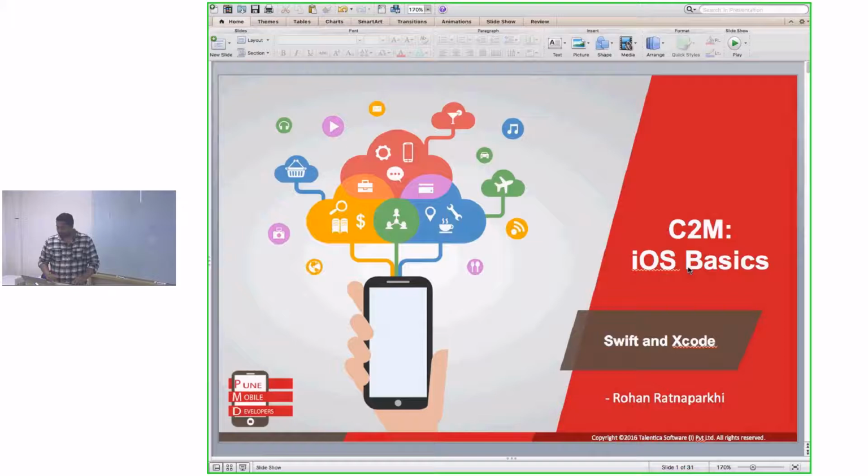So my name is Rohan Ratnawarki. I've been here with Talendigo for the last 3 years, and for the past 1 year, I've been working with iOS. What is the actual feeling when you hear iOS? Is it like a black box to you or something?